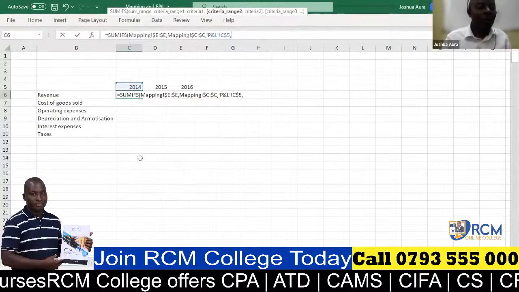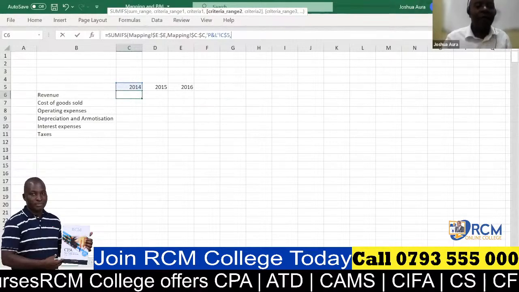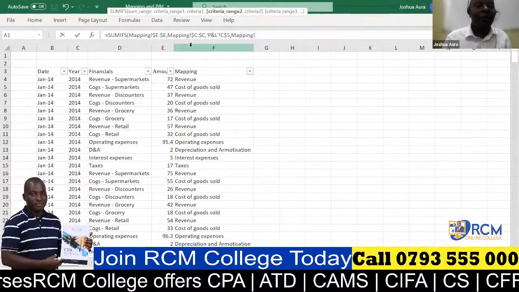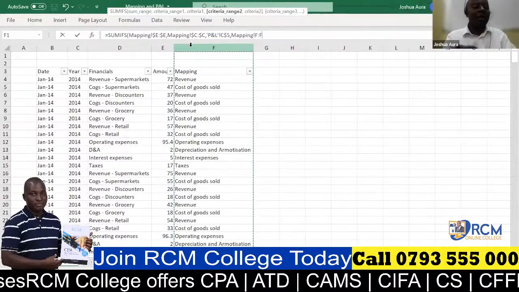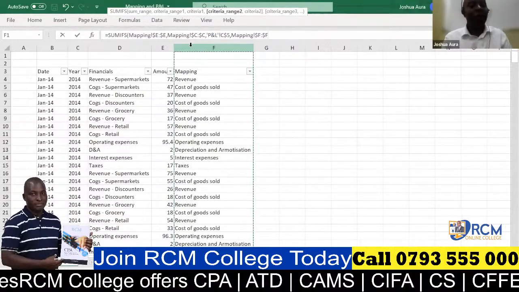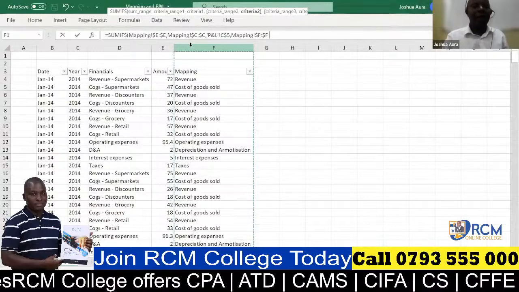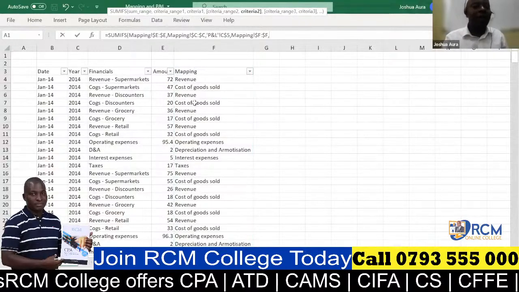Now go to the mapping here. The mapping itself, it's F. Mapping is a criteria range. Criteria range, no need to think. This one you say is F4. Then you come and say comma. So in the mapping, which item of mapping am I looking at?